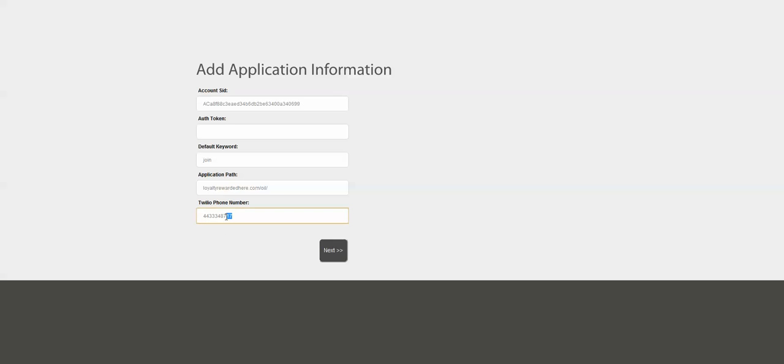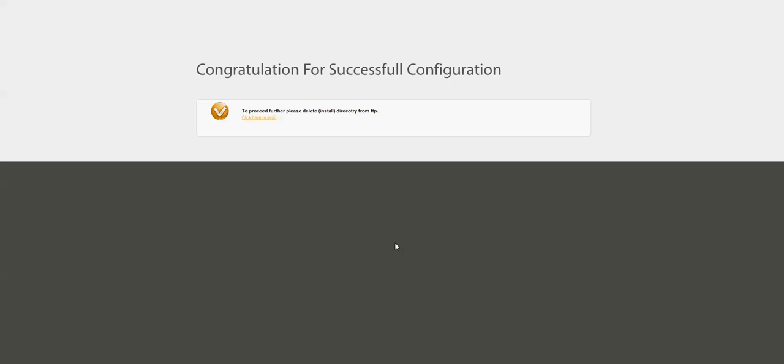And here's where you put in that Twilio number. You'll notice that there's no 1 in front of it. It's just 10 digits. There's no hyphens, there's no brackets, and there's no spaces. It's that simple. I'm going to put this on pause and just enter my token number here, and we'll get to the next screen. Okay, here we are at the last screen. I've clicked on next and it's brought me to this location here. Click here to log in.